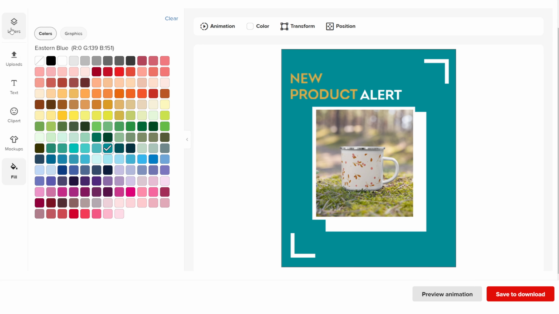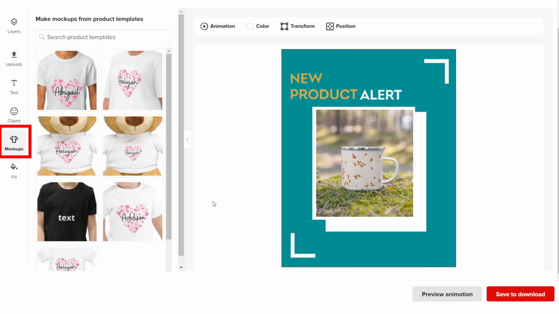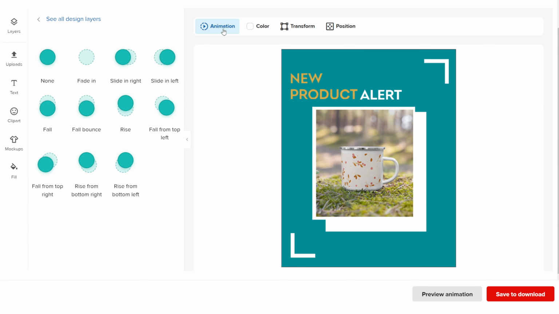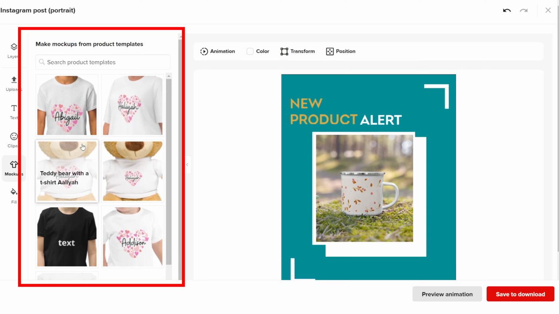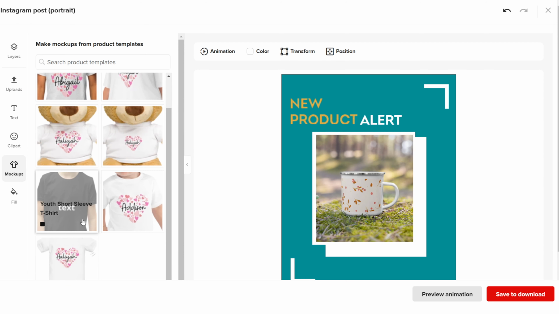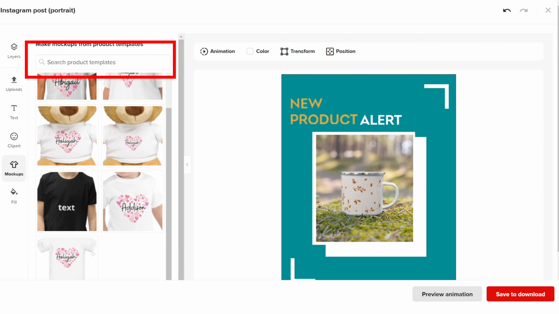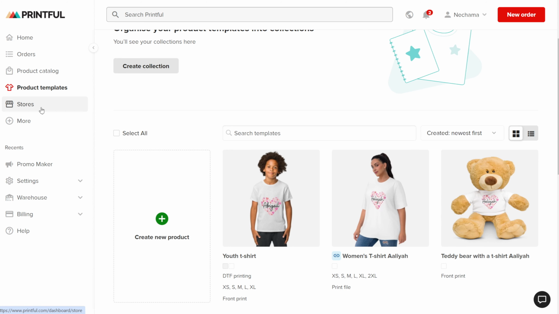However, there are two new features here. First, there is a tab for adding mockups. Second, you have the option to add animation to elements. Starting with mockups, you'll see general mockups for every template. Search for the template you want to use. Here you only see the templates you created.